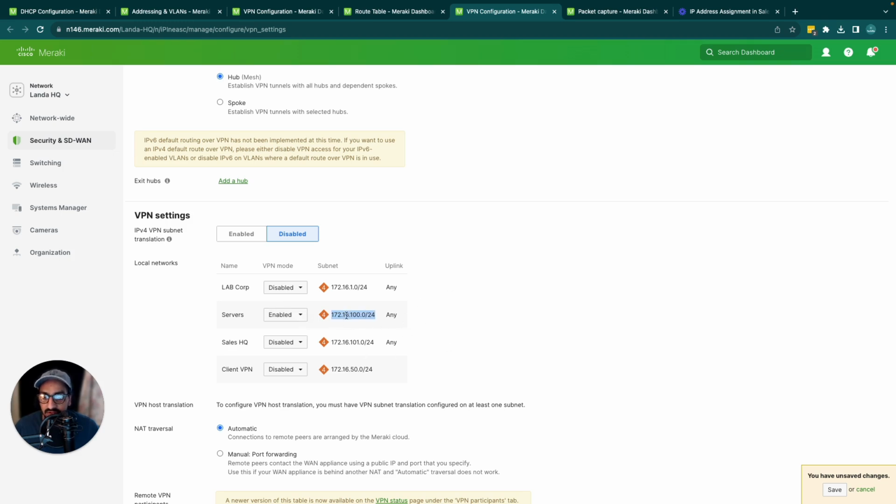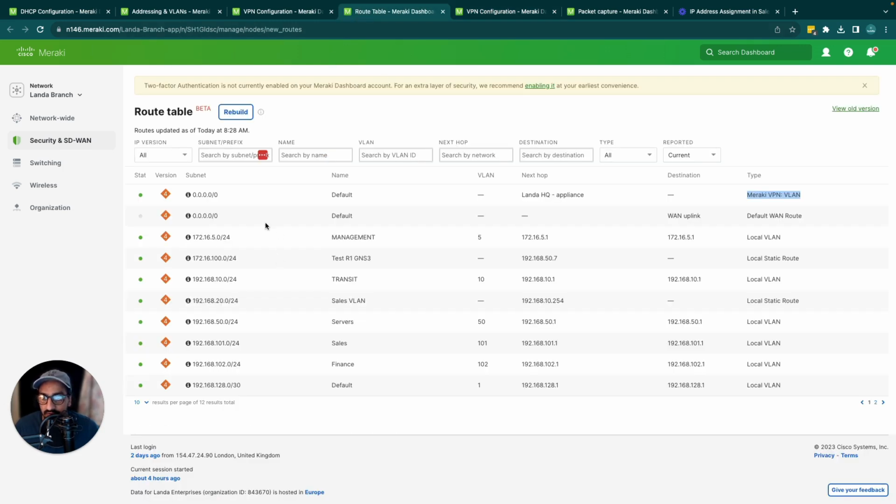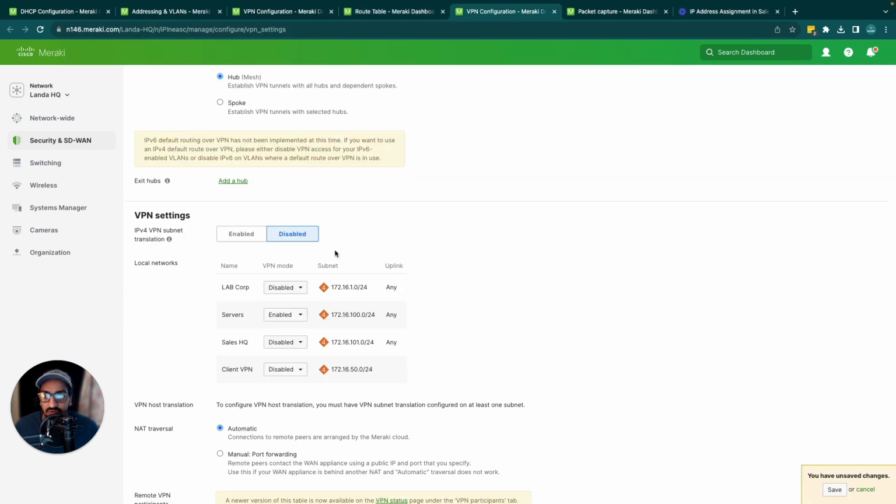172.16.100.9, if I had this disabled, the DHCP relay service wouldn't work. I need to have this enabled. Even though there's a default route in the route table, the HQ still needs to advertise the subnet where the DHCP relay server is sitting. So those are the prerequisites.